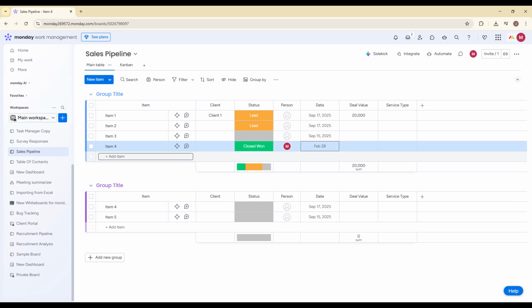So to quickly recap, create a task by clicking plus add, assign it using the People column, update its progress with the Status column, and set a clear deadline using the Date column. When you consistently use these four elements together, you'll have a clean, organized, and fully trackable workflow inside Monday.com. That's how you manage tasks in Monday.com in a simple and effective way.